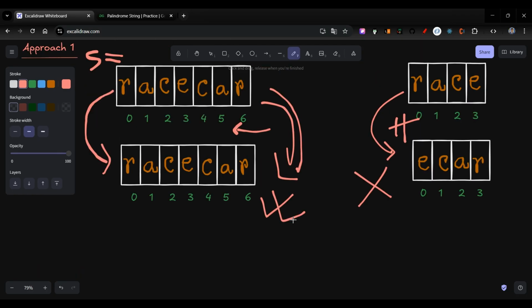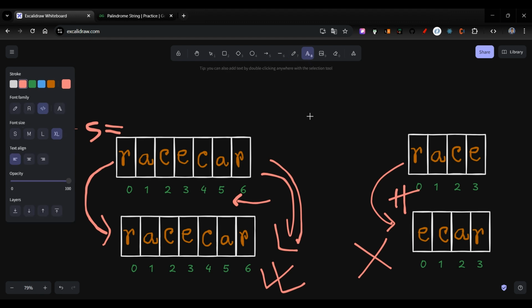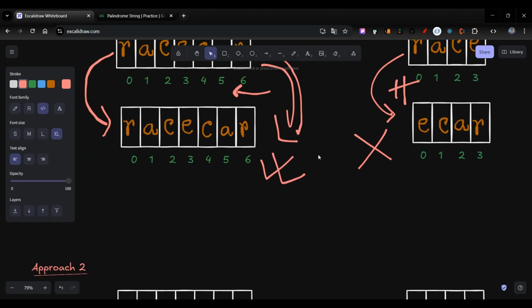So what is the time complexity here? At first we need to find out the reverse of the string. So here time complexity is big O of n for the reverse, and what is the space complexity? This is big O of 1.